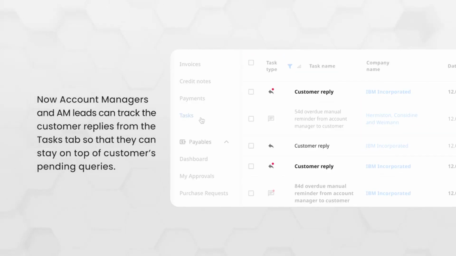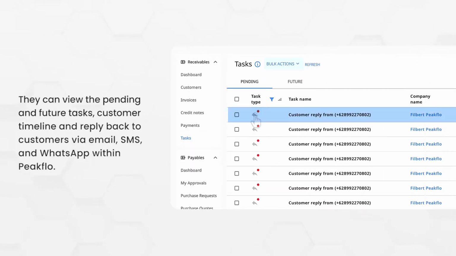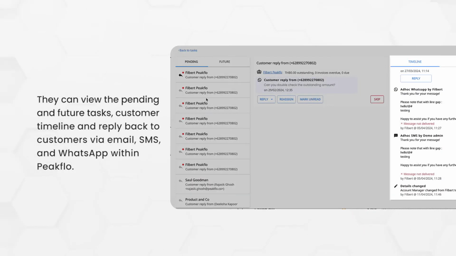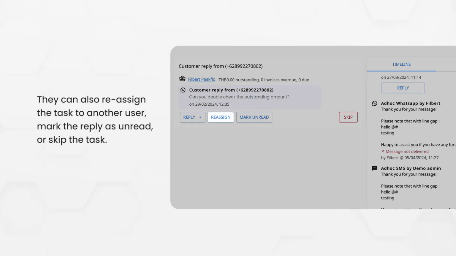Account managers and AIM leads can track the customer replies from the Tasks tab so that they can stay on top of customers' pending queries. They can view the pending and future tasks, customer timeline, and reply back to customers via email, SMS, and WhatsApp within Peakflo. They can also reassign the task to another user, mark the reply as unread, or skip the task.